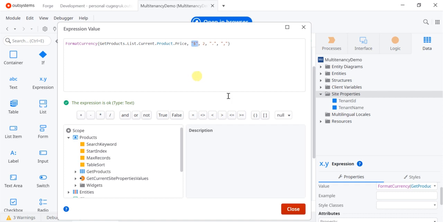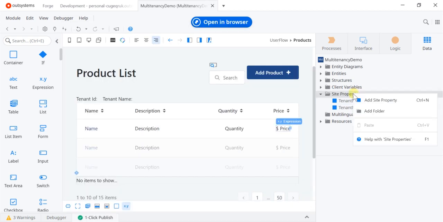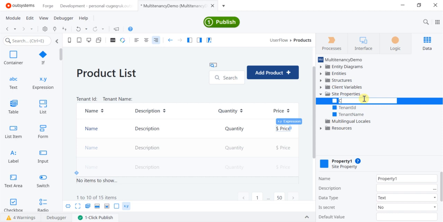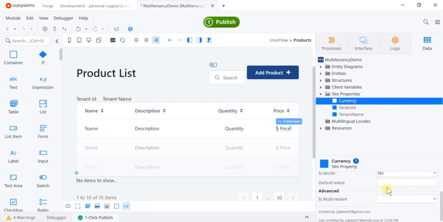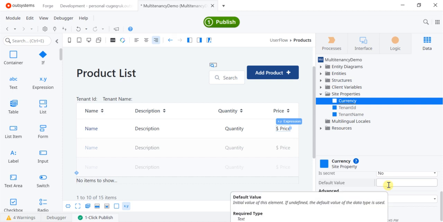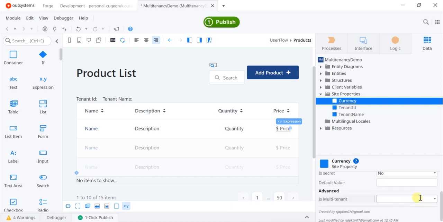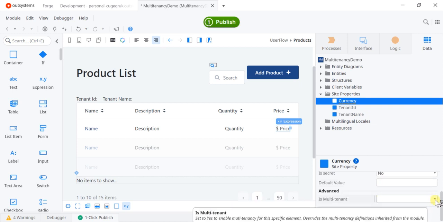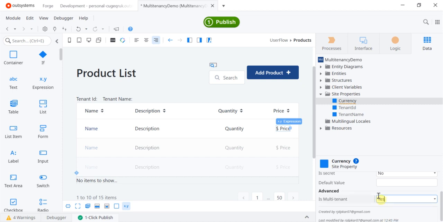So how can we implement this? Let me first create the site property and call it Currency. I'm not going to provide a default value, so if I log into another tenant, I'm not going to display any currency there. I want to display the price directly, so I'm leaving the default value blank. Now let me set the Is Multi-tenant property to yes.